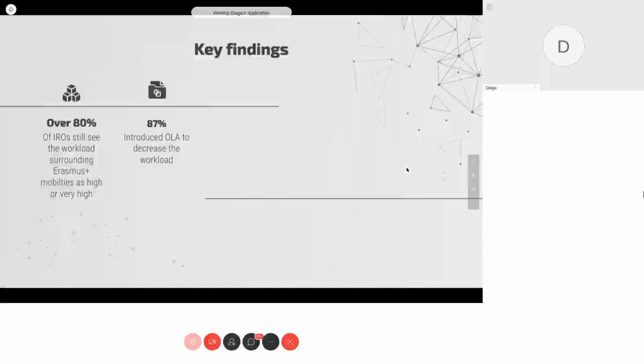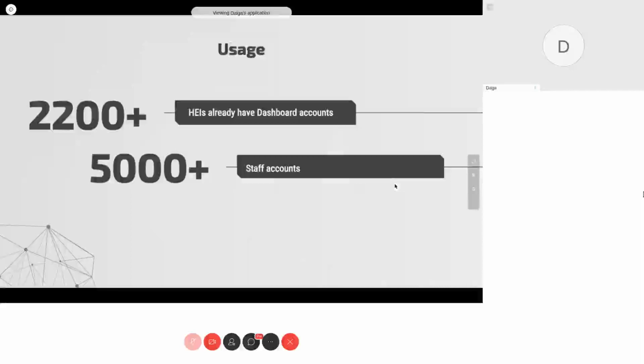Also, in line with this workload issue, what we saw among the IROs who have already officially introduced the online learning agreement in their workflows as a tool for managing Erasmus mobilities was that the key reason why they did so was to decrease the workload. That was said by 87% of them. It was also followed by curiosity, by almost 50%.